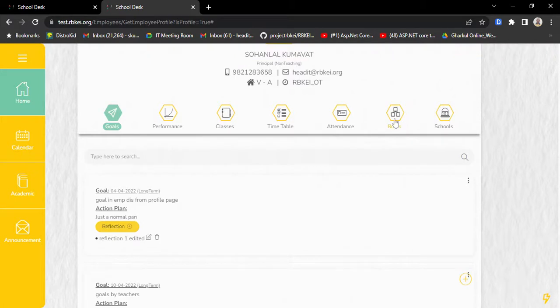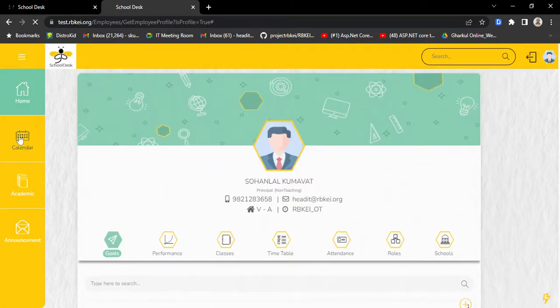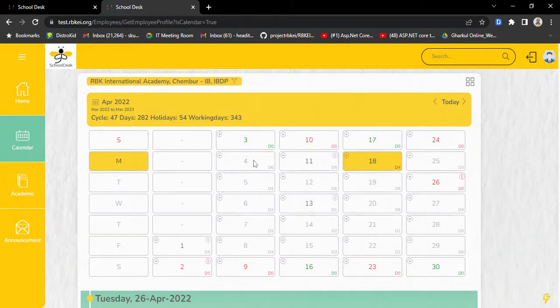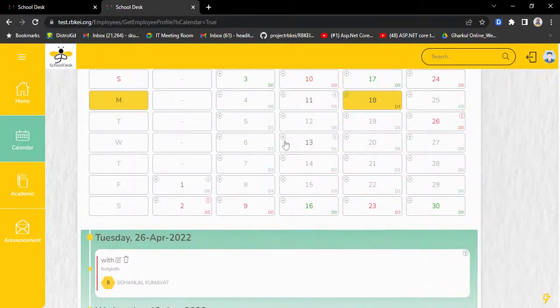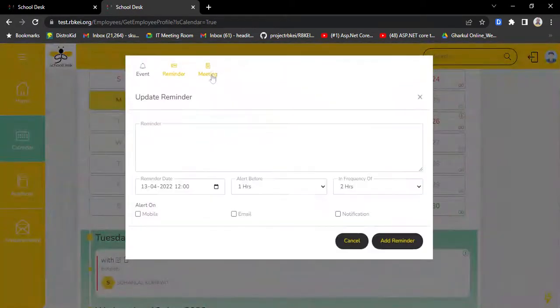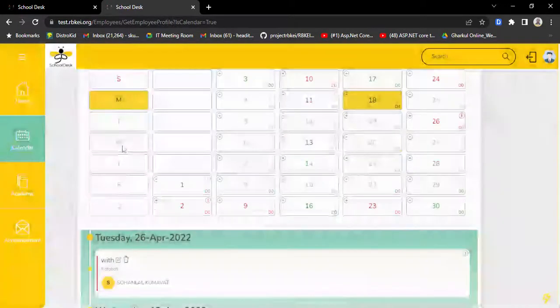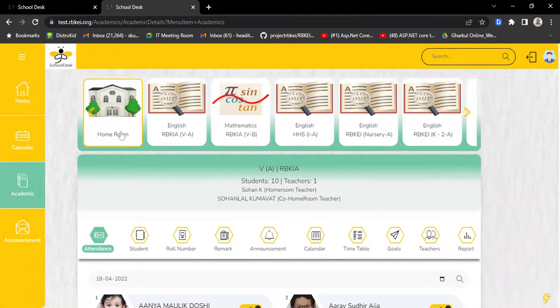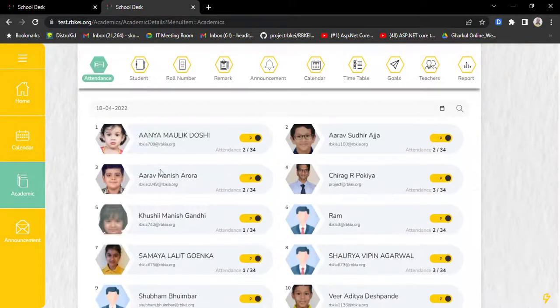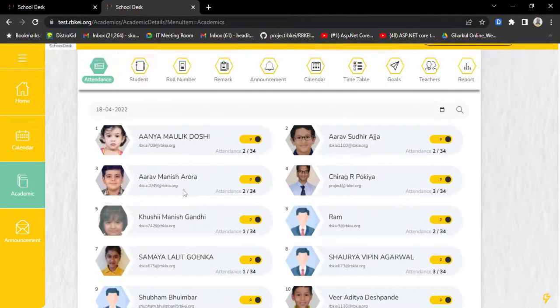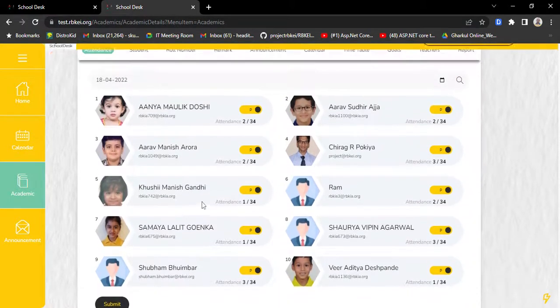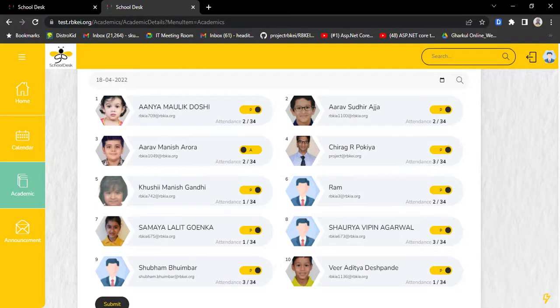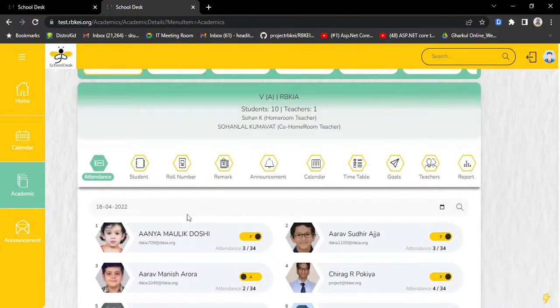Right. Next is the calendar. When you click on the calendar, you can browse your calendar and add your meetings. So reminders and meetings you can add. Next is the academic section. When you click on the academic section, you can browse your homeroom class and your subject class. When you click on the homeroom, you can check all the attendance, all the students in the particular class over here. You can mark someone absent if they are absent and click on submit. When you submit, this attendance is recorded.